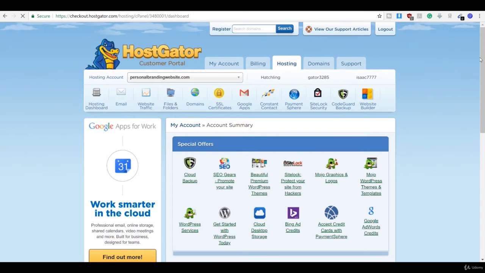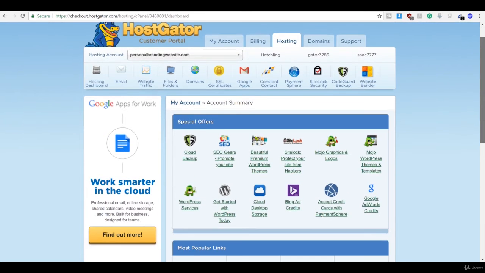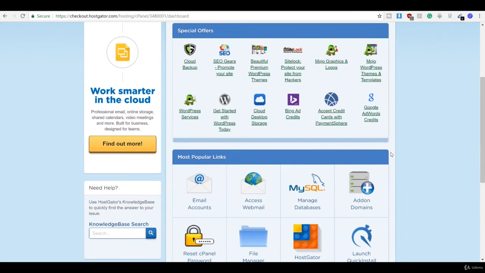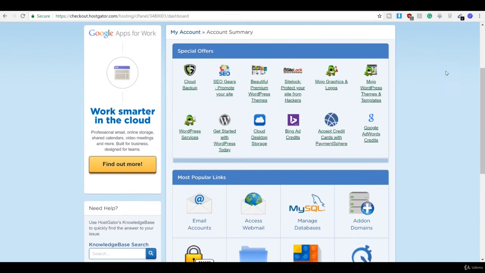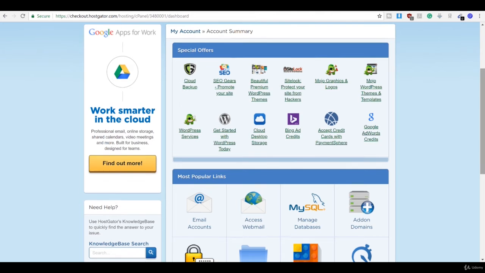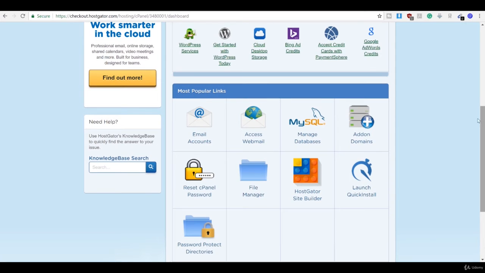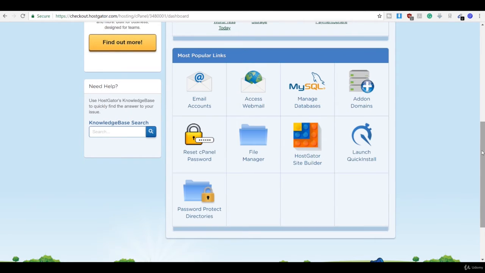Now, you're looking at all this as a newbie. I remember when I first looked at this, I almost felt overwhelmed, but don't worry, I'm here to take you through it. Really, most of this here, if not all of it, you don't need to worry about. So for installing WordPress, all we do is scroll down and go to this one called Launch Quick Install. This is going to allow us to install WordPress onto our websites.